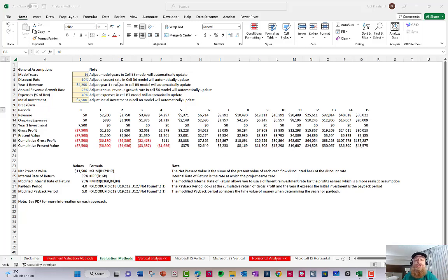And what I really want to show here is just what you can do with dynamic arrays. So you can see right now this is 15 years out. The net present value is $11,000. The internal rate of return is 39%. And you can see all the other different methods. You can see the formulas and kind of an explanation here.